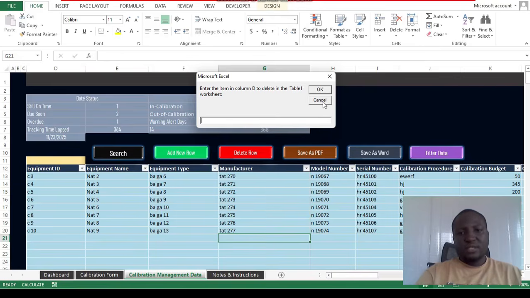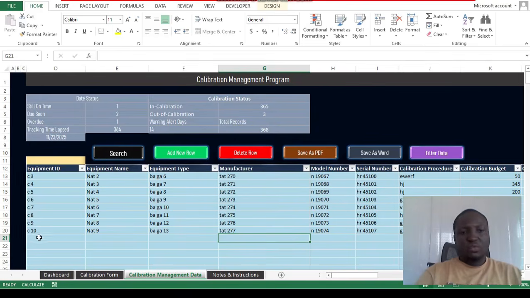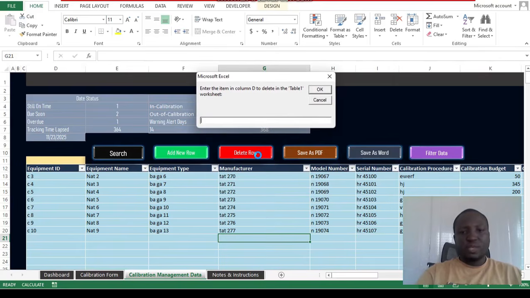Let's first see if it's still there. If you delete here without entering anything, we have deleted a blank row. So basically that's how you delete a blank row. Let's first delete all the blank rows. You can either click OK here or press enter on your keyboard.